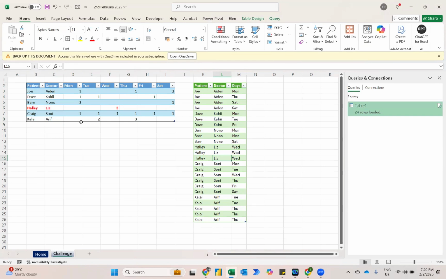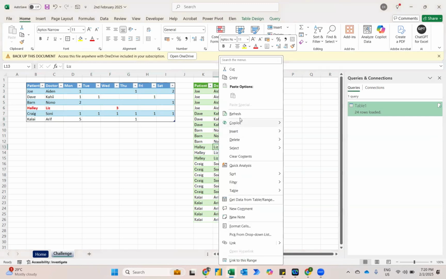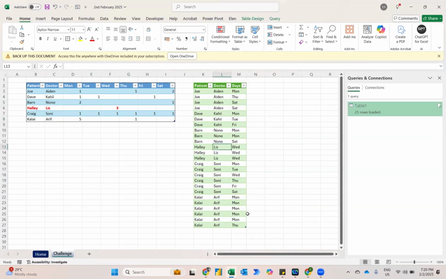So if I put here 5, I put here 5, I remove this, and I put here 1. So if you notice, I have made some changes. When I right click and refresh, you will notice the data is reflected automatically. So this is what Power Query can do. Power Query can transform data from a messy format to a desired outcome.